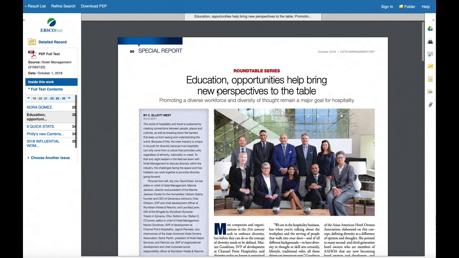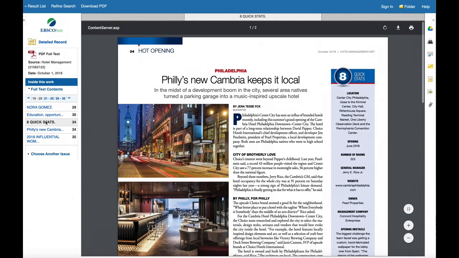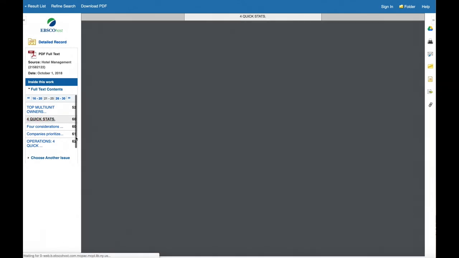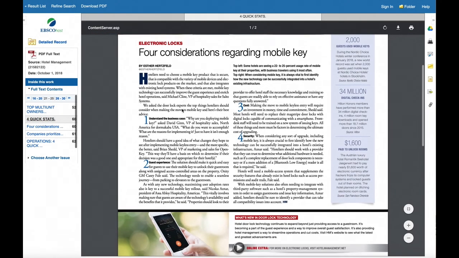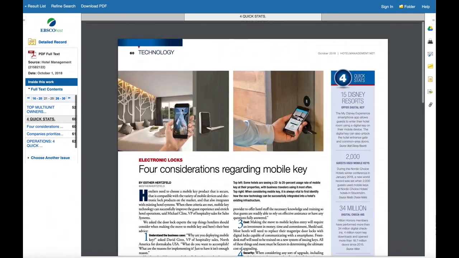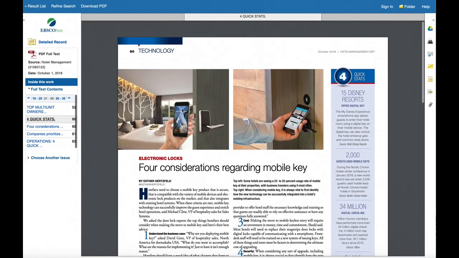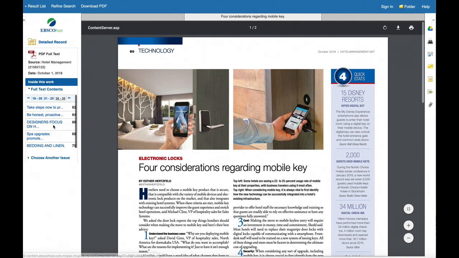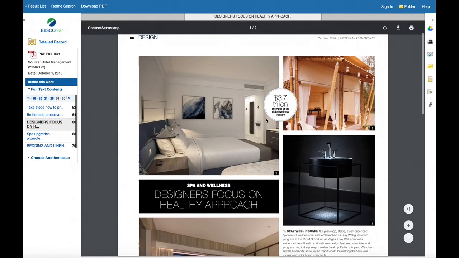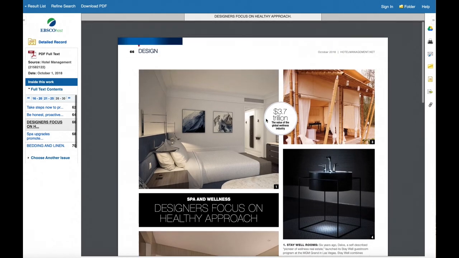Many patrons like to use this feature because now that we're in the Hotel Management Magazine from October 2018, we can browse through the entire issue, going through the table of contents here, and you can see, just like I mentioned before, this is as if you had gone to the magazine, pulled it off the shelf, and printed it out or made a copy of it. So it really is fantastic.